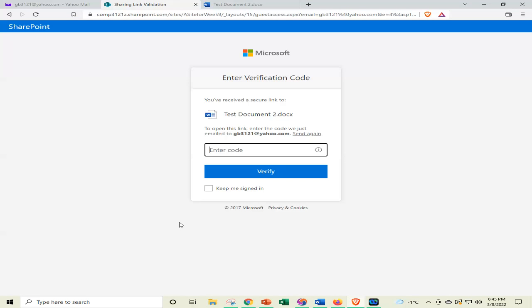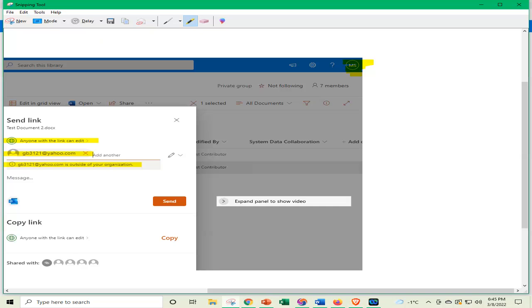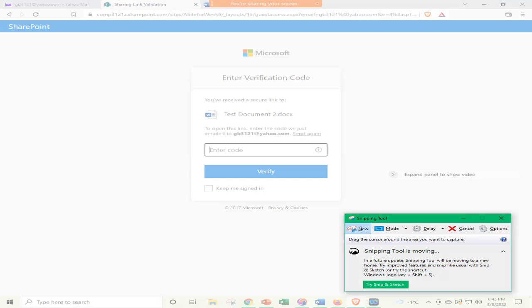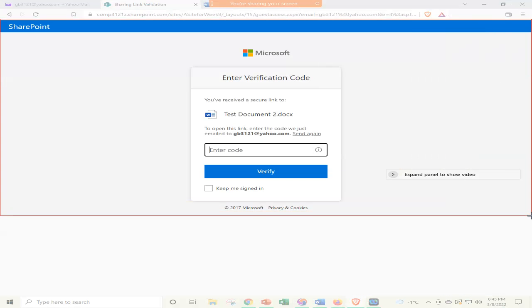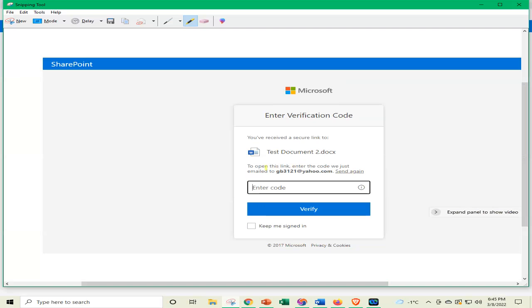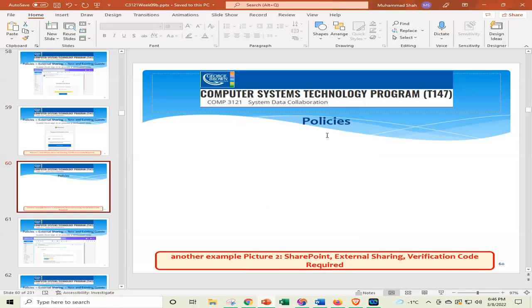On this page, we can take the picture. This will not show our username, but of course it will show the email address whichever we have, and test document 2 whichever document we have. So that will be good enough to take a picture. I will just save it here as an example.